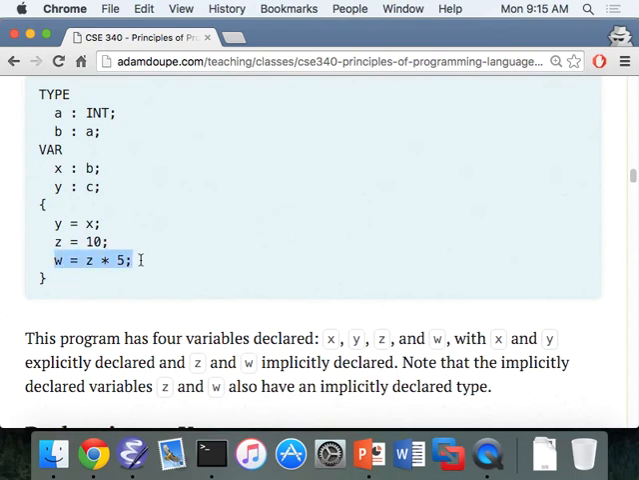Okay, then we have the type of W is equal to the return of Z times 5. So what's the type of W? Int. It's got to be an int for this to type check, because an int times an int returns an int. And we're assigning that to W, so that means W must be an int.